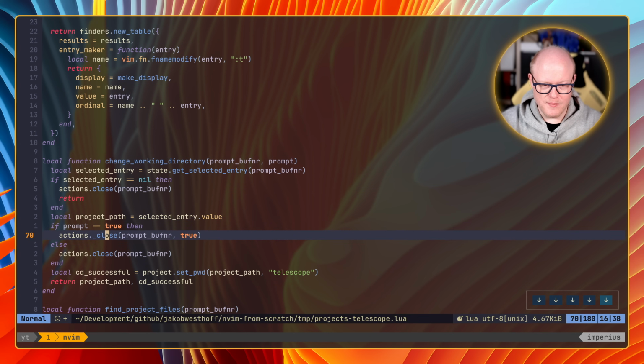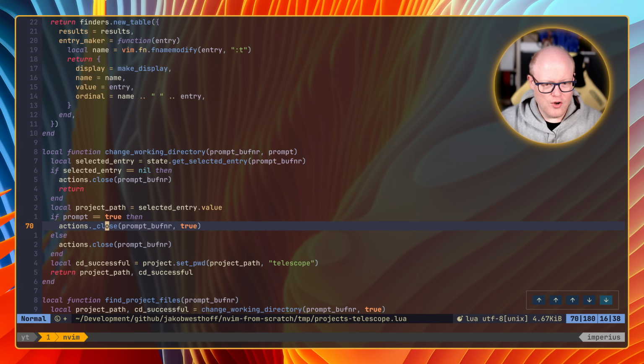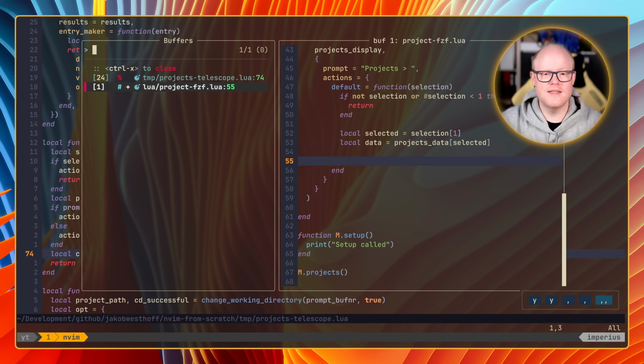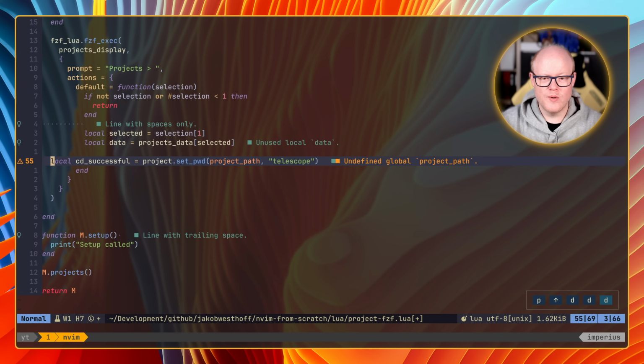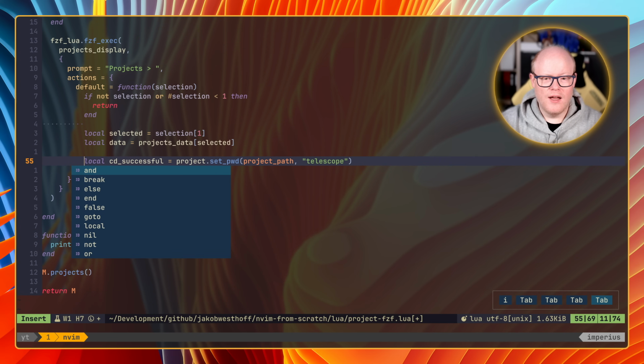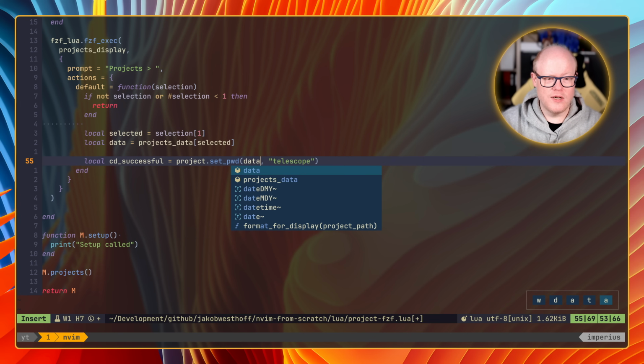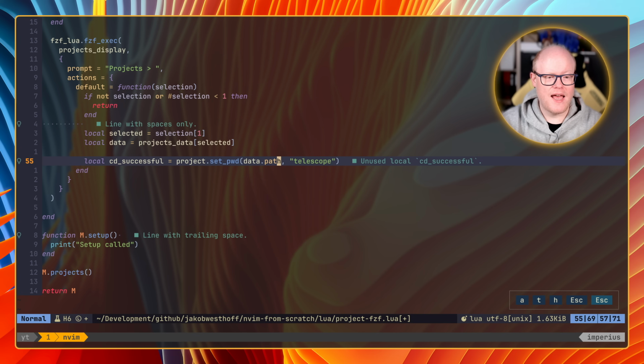So we are still implementing that. This is all telescope stuff. So what we need is this here. Let's steal that and copy that over. So we actually want to change the project. Okay, so project path, of course, we don't have yet, but we have data path, which is now our transported information here.